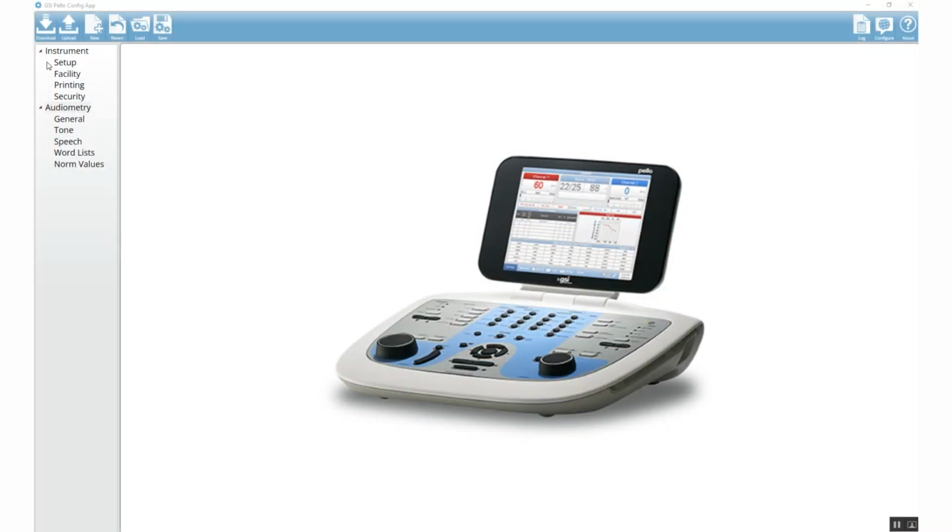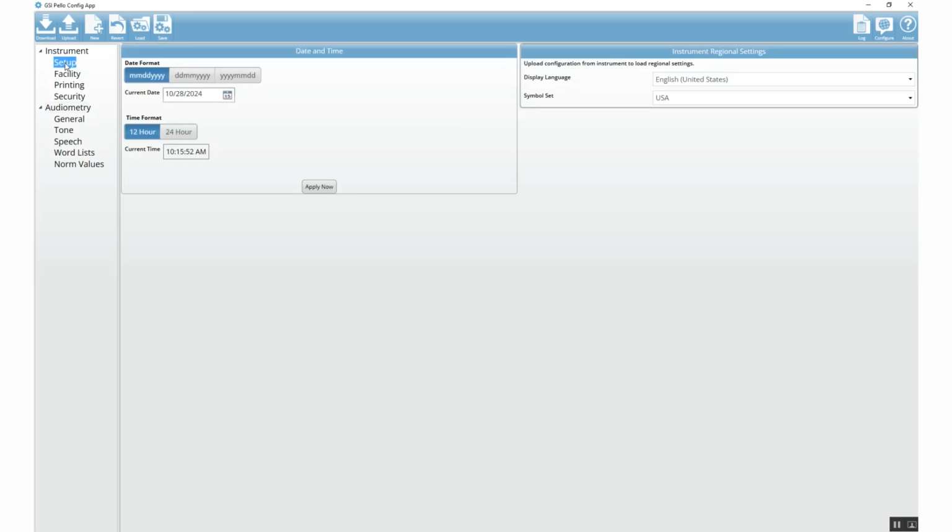Yep. The other thing I want to mention about this particular Config app is it's gotten a facelift. It is now a little bit more consistent with the other GSI product configuration applications. It's more like a hierarchical tree over here on the left, or an outline. So we have the instrument section and the audiometry section. Still all the same elements, just in a little bit different of a format. So let's begin with the instrument tab.